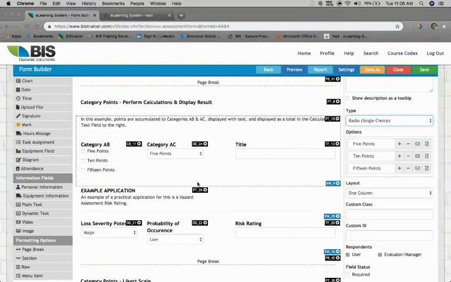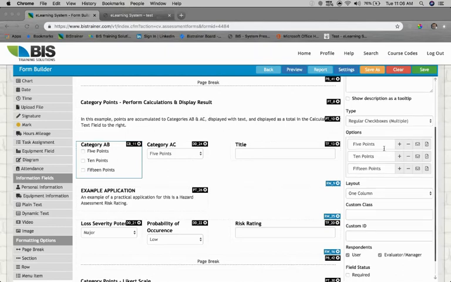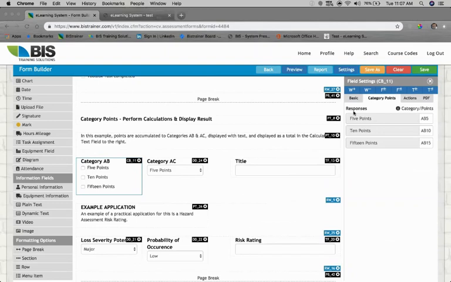Okay, further down on this example form, we have category points, perform calculations, and then display a completely different result based upon those multiple inputs. So in this example, points are accumulated from categories A, B, and AC, displayed with a text, and then displayed as a total in the calculated field to the right-hand side. So same logic applies under category AB, 5, 10, and 15 points, and as you can see within those categories, we simply have AB5, AB10, AB15. Then we have a drop-down list to the right of that for category AC that allows for AC5, AC10, and AC15, and as you can see, we have a number of those drop-down options.